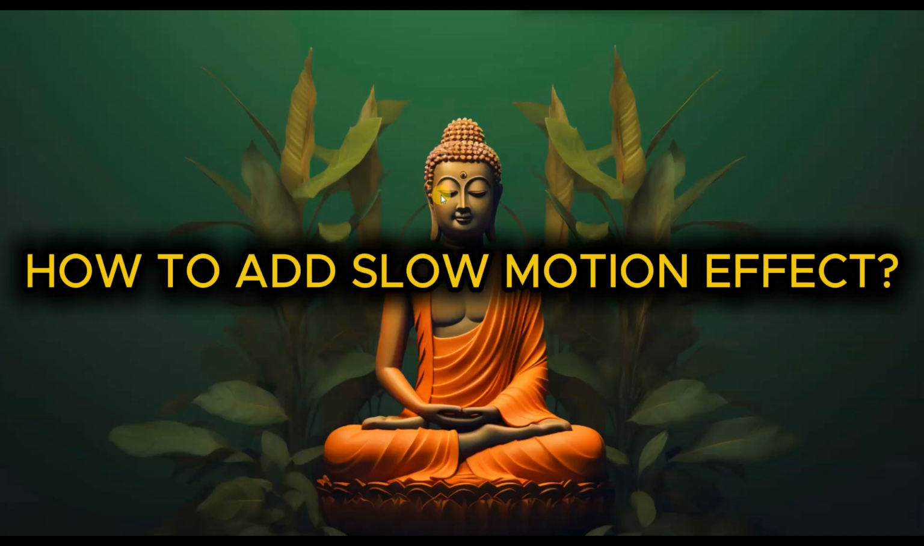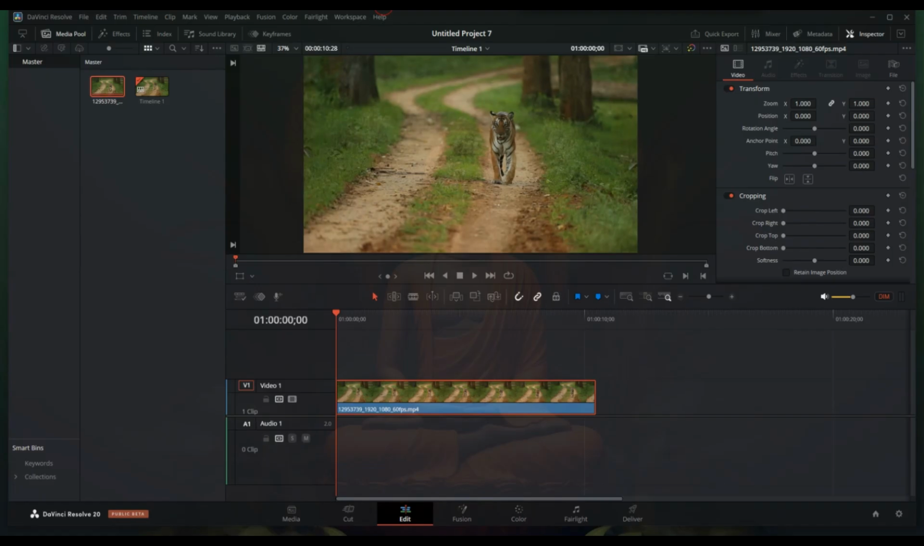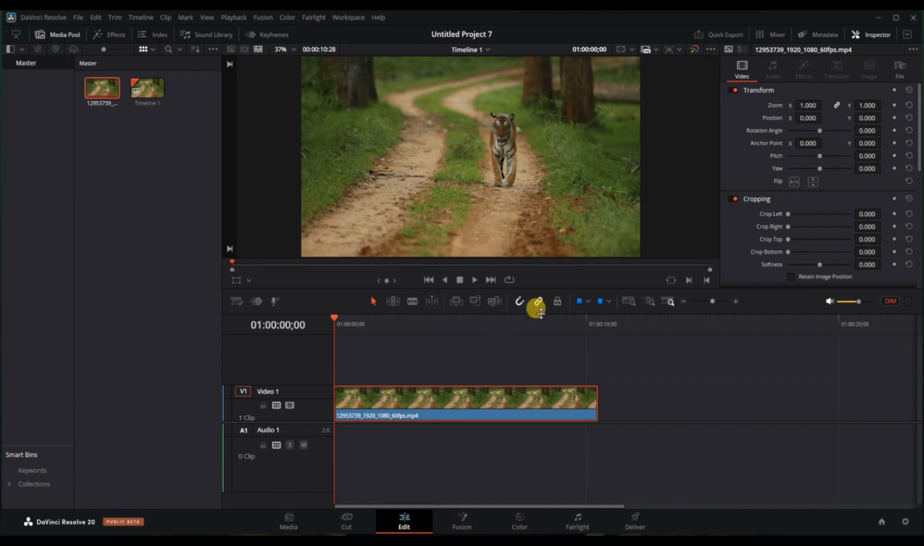How to add slow motion effect in DaVinci Resolve. First of all, import your video clip into the media pool and drag it to the timeline in the Edit tab. Make sure the clip you want to slow down is selected on the timeline.